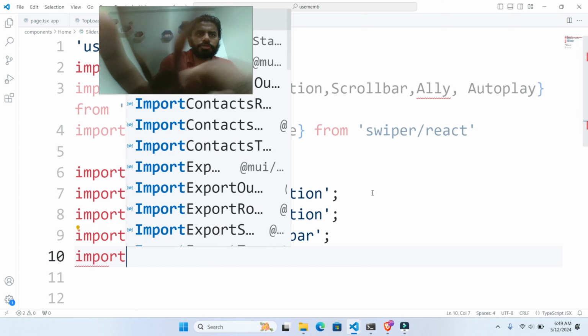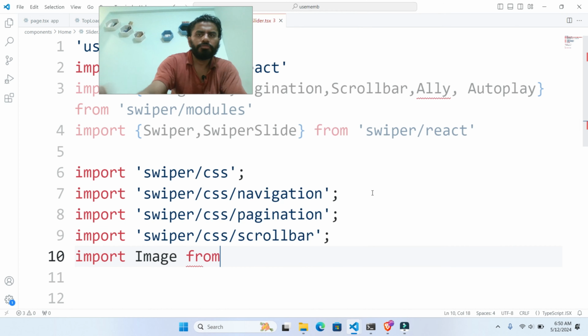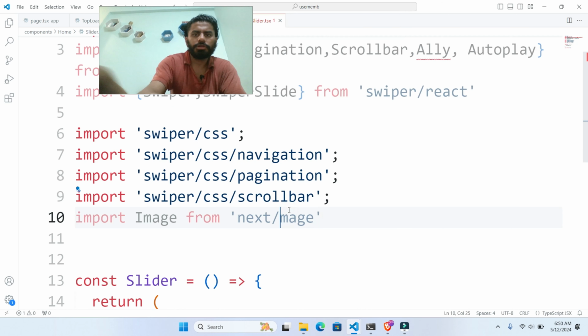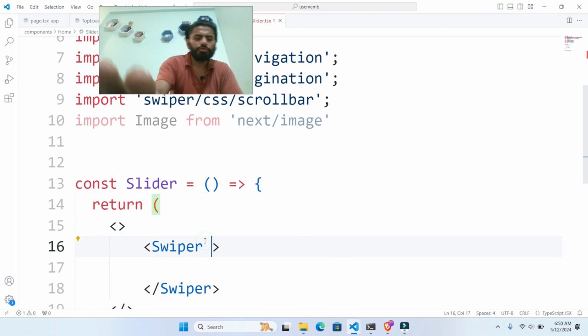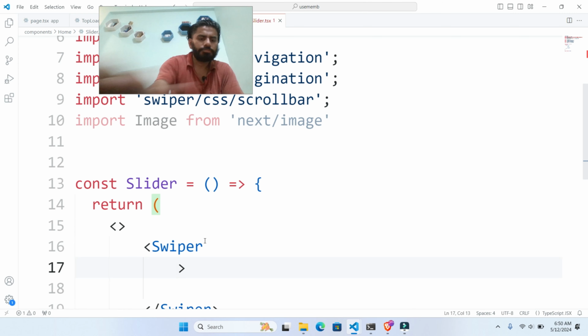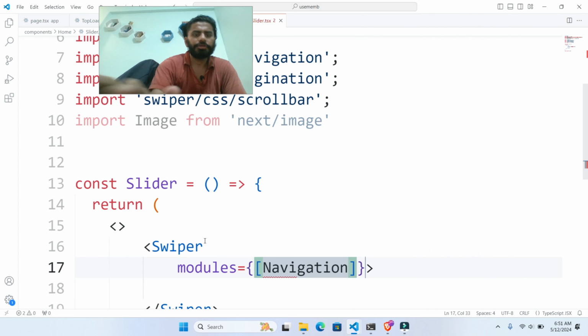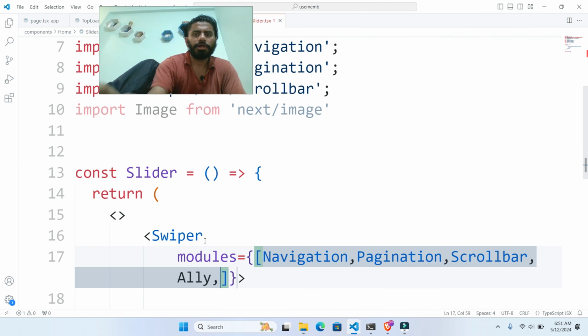Let's import one more thing: import Image from next/image. I'm going to use a div as well. Let me add a Swiper, and then let's go to the next line. Let me write modules: Navigation, Pagination, Scrollbar, A11y, Autoplay.